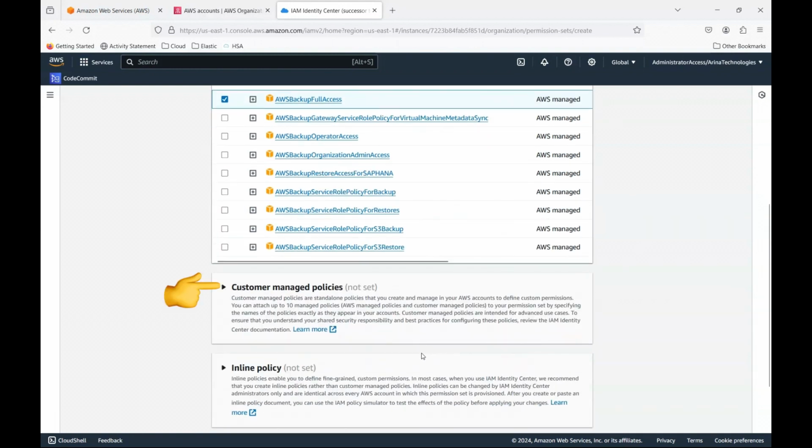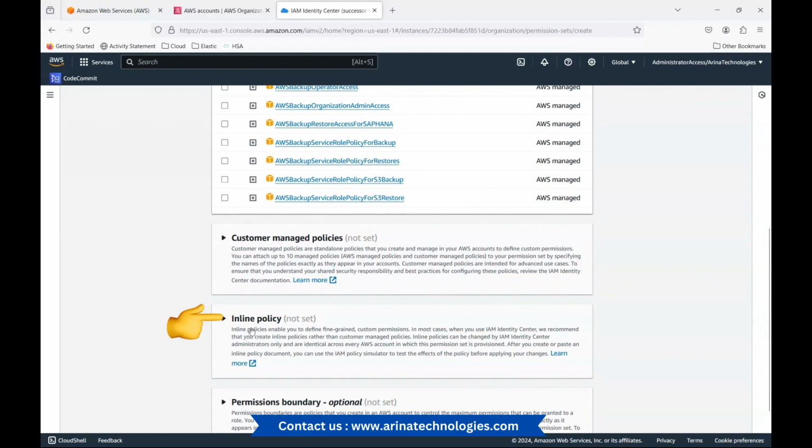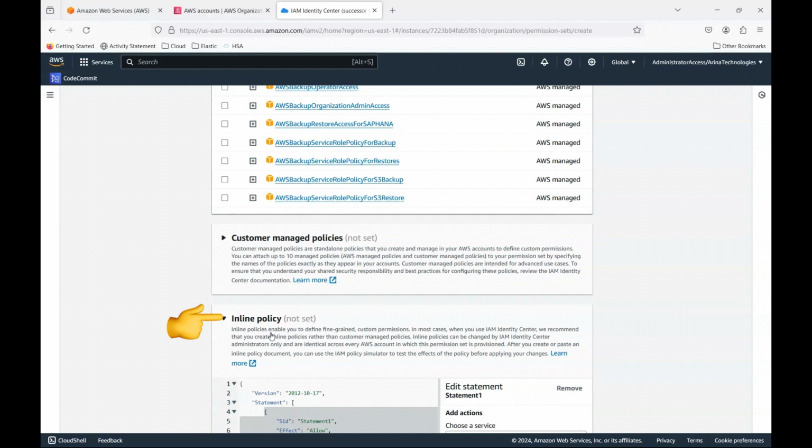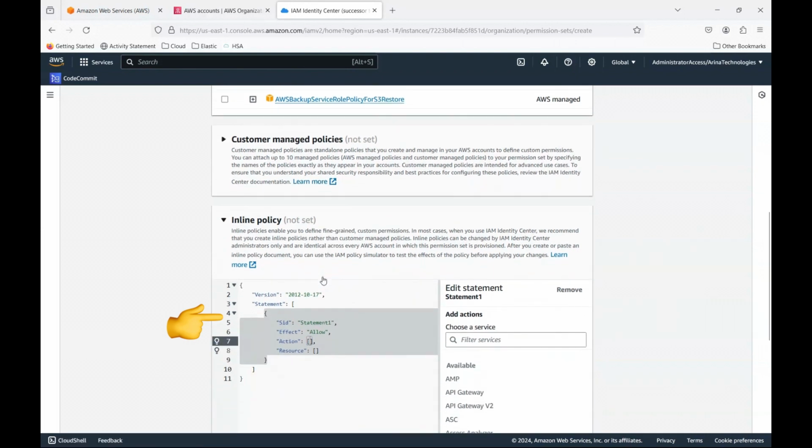Customer managed policies, for those of you who have worked on AWS IAM, you would know that you could go about creating your own managed policy and you could attach it to more than one group. The benefit of a managed policy is that it is a common policy. Inline policy, as the name says, is a policy that you would assign to a particular group or a user, and it is only going to be within that user or group. You cannot share it across, unlike a managed policy. So that is the difference.